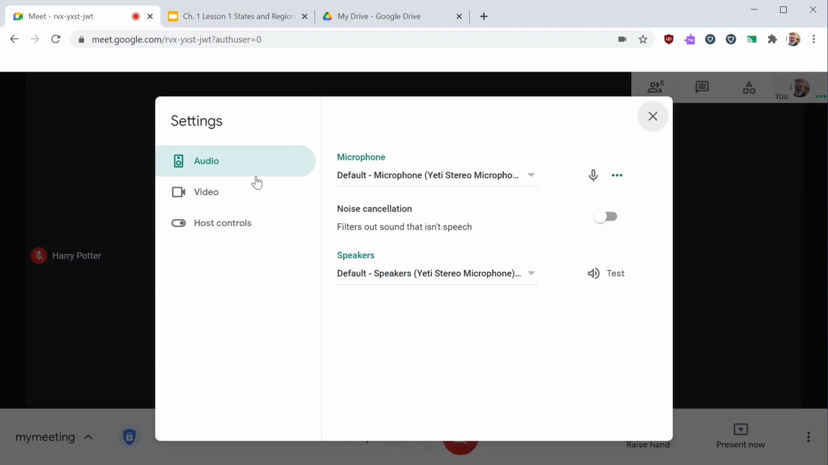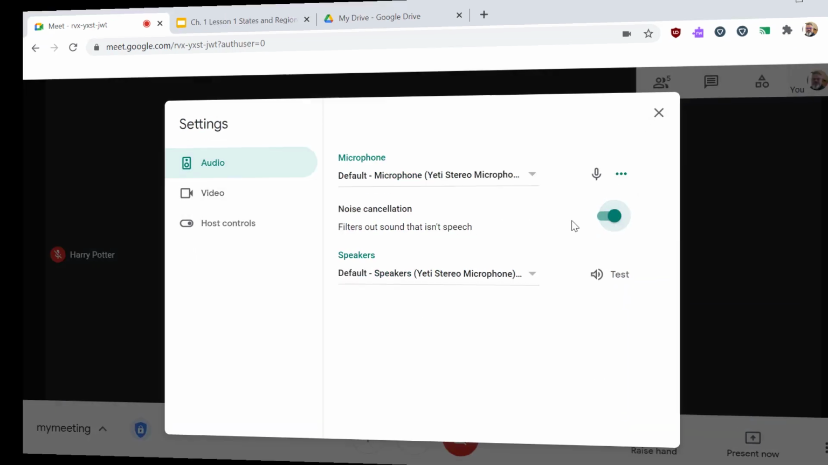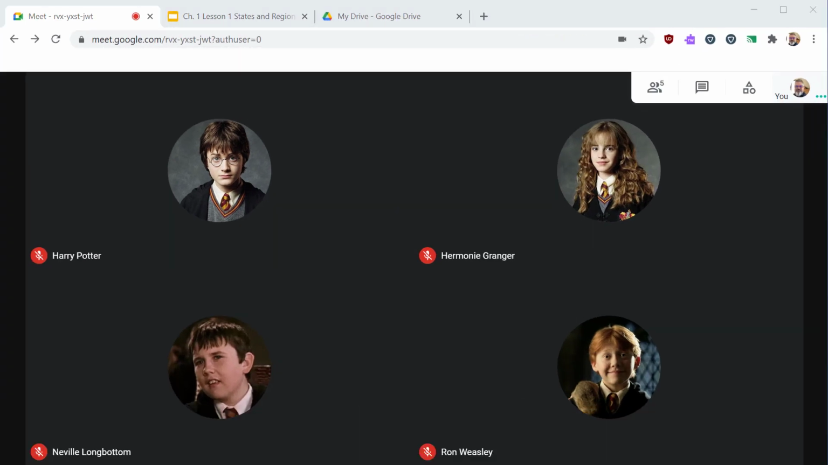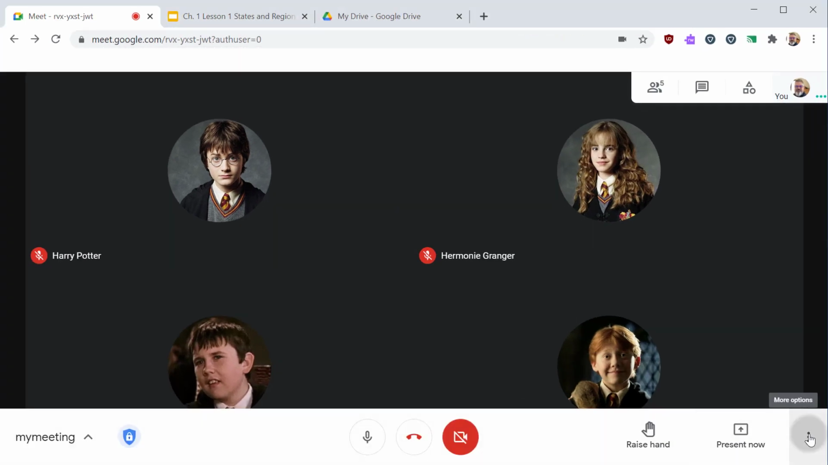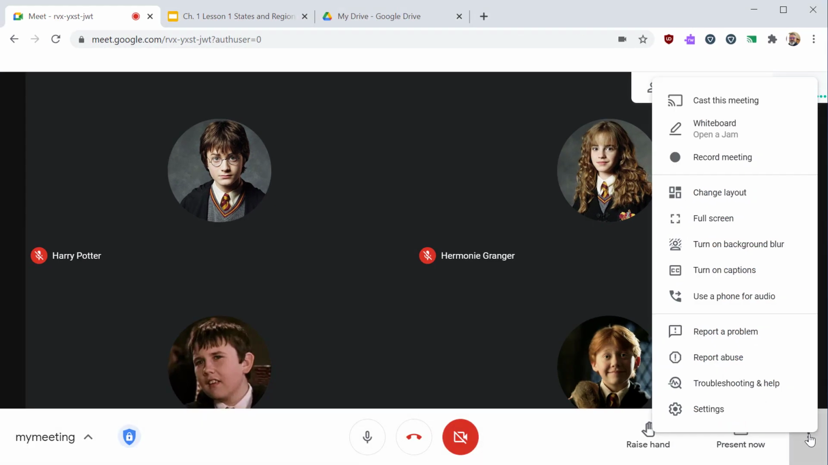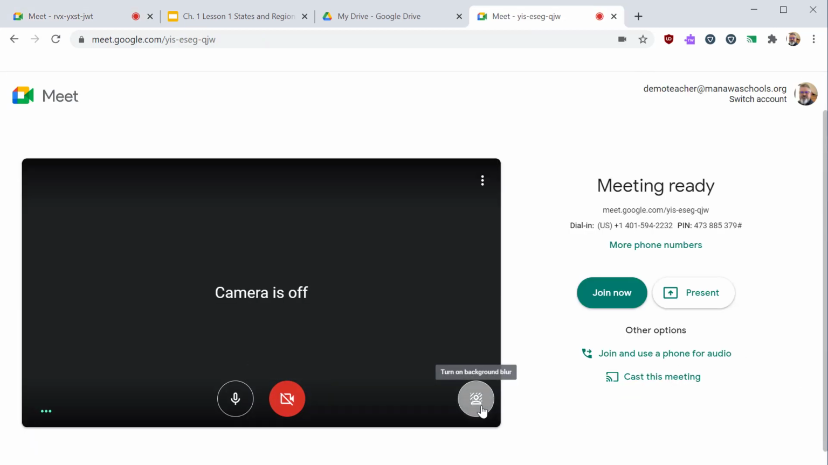Under Audio, enable the noise cancellation feature. Blurring is another tool to limit distractions and add some level of privacy to meetings. To enable blurring background, click on the ellipses menu and select Turn on Background Blur. You also have the option to enable blurring before you join a meeting.